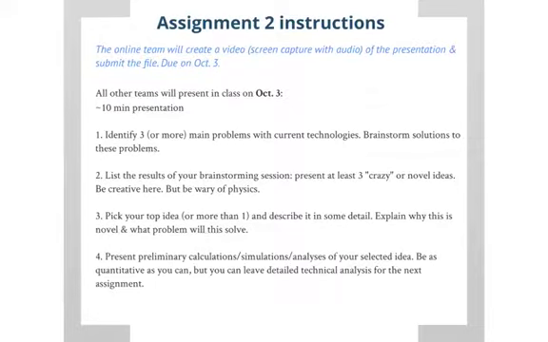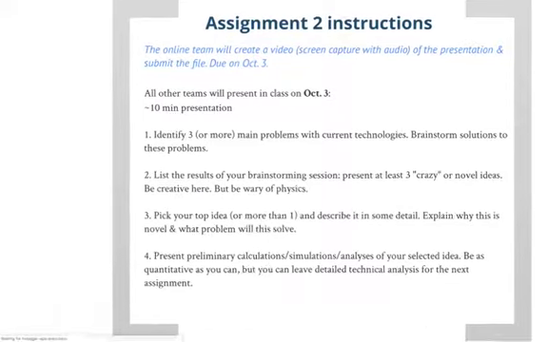I'm not going to go through it, but let me first ask if there are any questions about what you need to do for assignment 2. It's due on October 3rd. I gave you pretty clear instructions here. Okay, guess no questions, so let's keep going. Feel free to email me if there are questions.